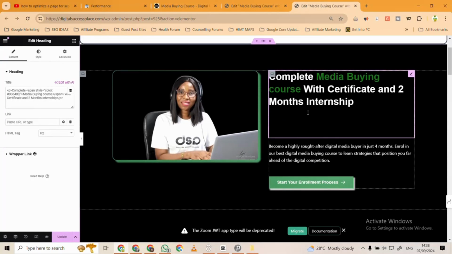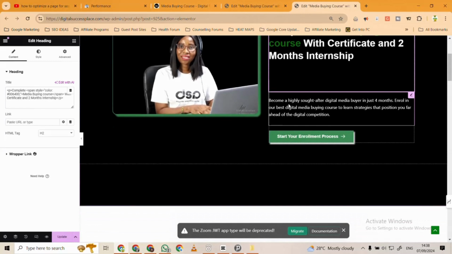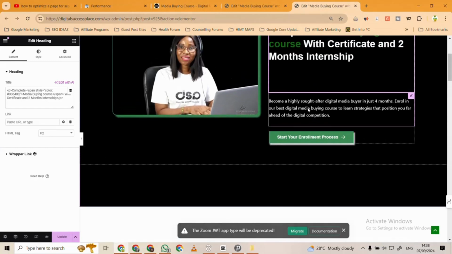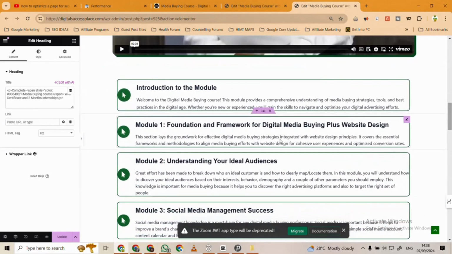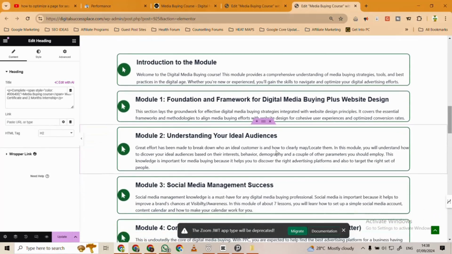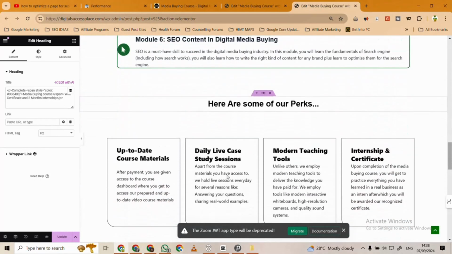And the focus keyword must be found in between text. Become a highly sought after digital media buyer in just 4 months. Enroll in our best digital media buying course to learn strategies that position you far ahead of the digital competition. So this also is here. The focus keyword is found inside of this text right here. And if you scroll down here, you most likely find the focus keyword appearing in some of these texts also here.